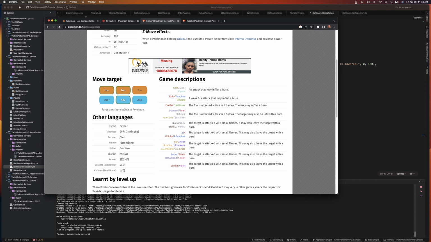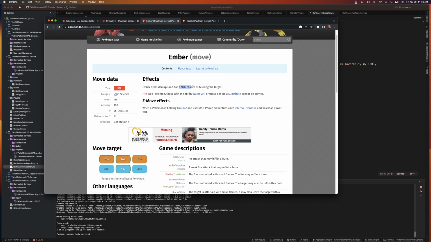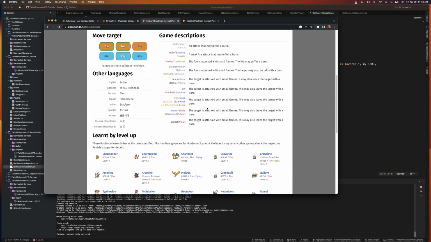The foe is attacked with small flames. The foe may suffer a burn. What is the chance of a burn? 10% chance of burning. Ooh. Okay. The target is attacked with small flames. This may also leave a target with a burn. That's what I'll use.